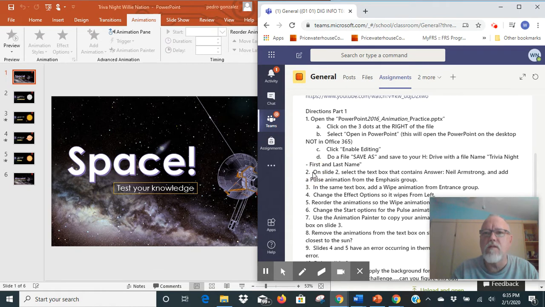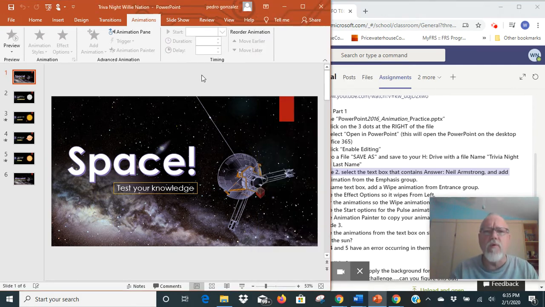Step 2 here says on slide 2, select a text box that contains the Neil Armstrong and add. Okay, before we actually do that, let's go ahead and look at this PowerPoint and see what is already in it and what it's doing. So we're going to do slideshow, play slideshow. Remember, there's 2 places you can do that.